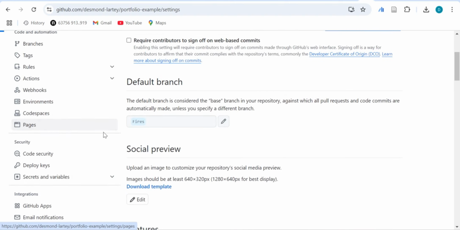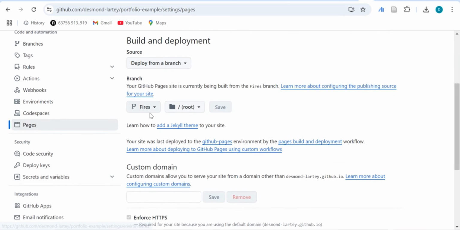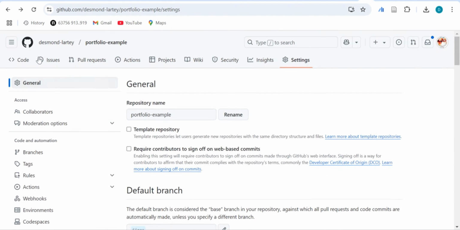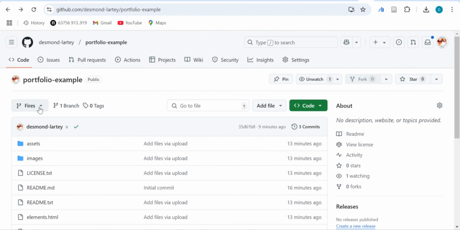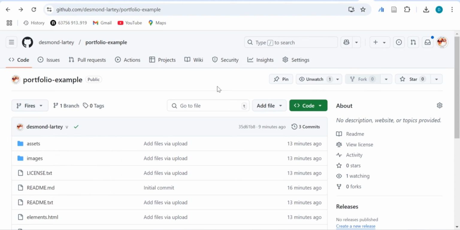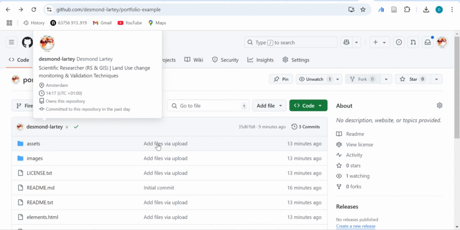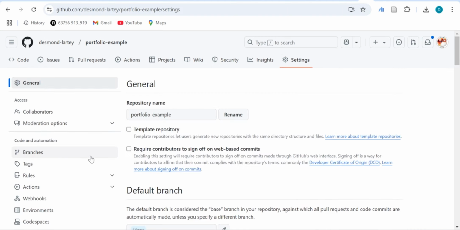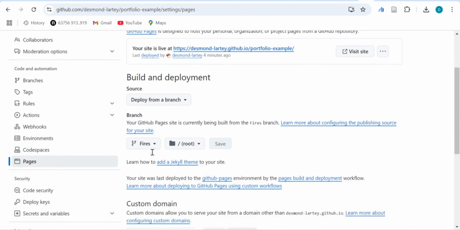And once you go there, you can just navigate to pages. I have already set mine to Fires, but maybe yours is different. You just have to know what branch your code is in. You can see over here that mine is in a branch called Fires. Definitely, if you are watching this video, I think you already know these kinds of things with GitHub. So just declare your branch.